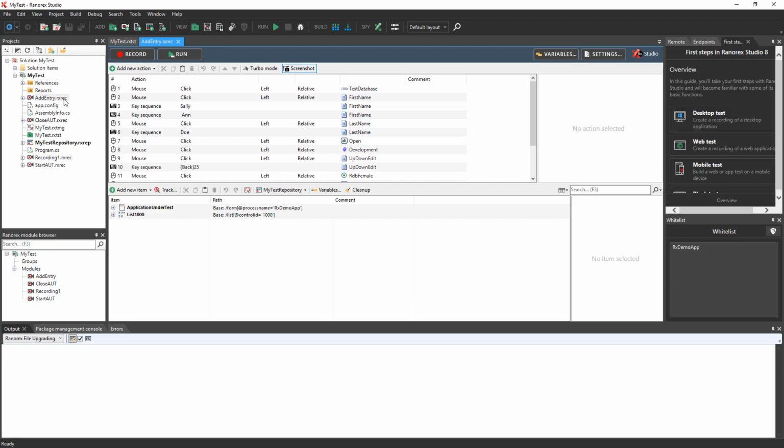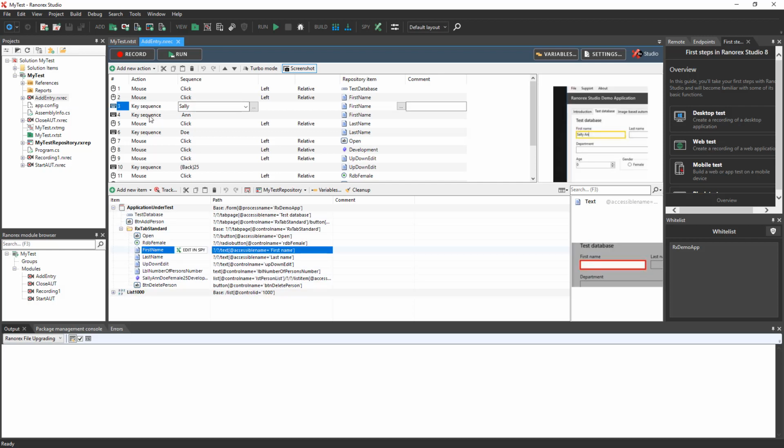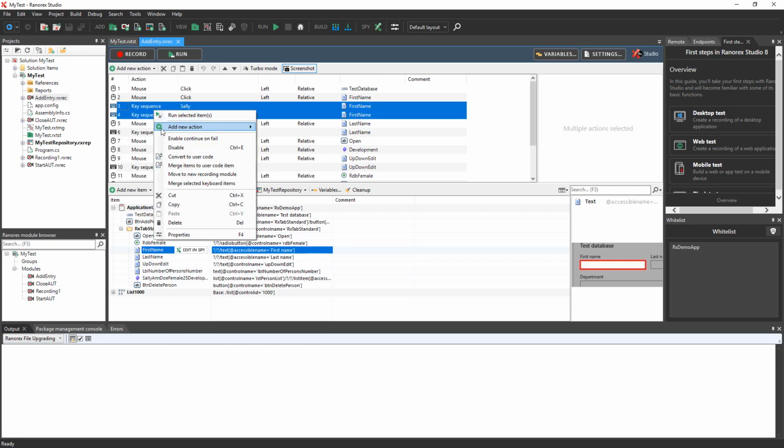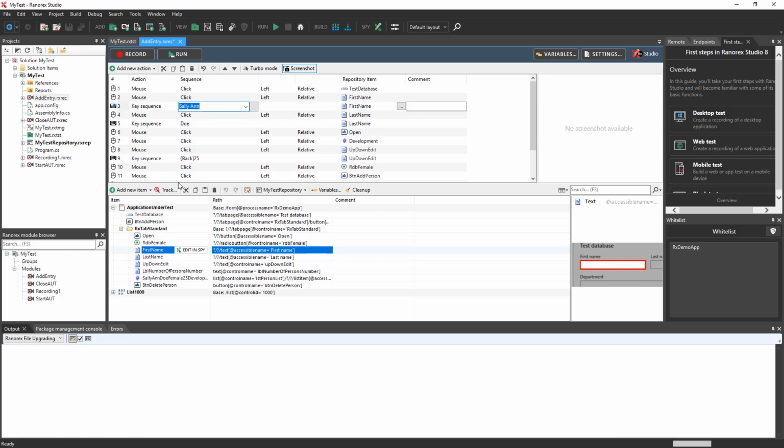While recording, a delay between entering the words Sally and Anne may cause these to be recorded as two separate key sequence actions. To keep our recording clean, let's merge those into a single action. Select both actions, right-click, and choose Merge Selected Keyboard Items to combine these text entries.